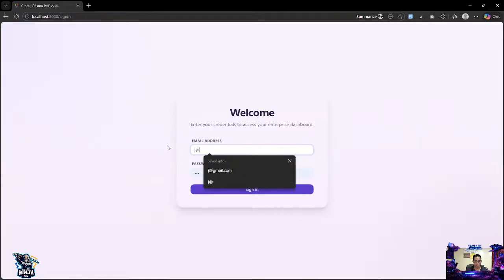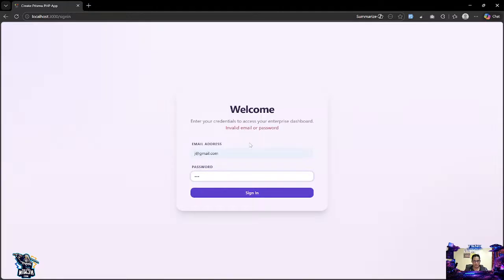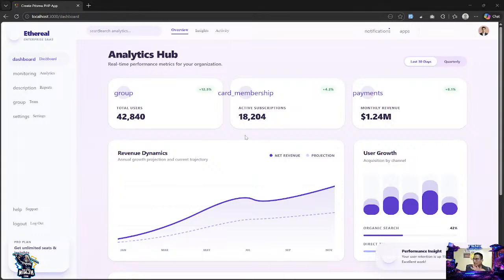So I'm going to enter 123, and it says invalid email. So I'll enter a valid one, and there we go. Okay, as you can see, we already have our dashboard. So what I'm going to do is start styling things like that, because I want to go step by step.